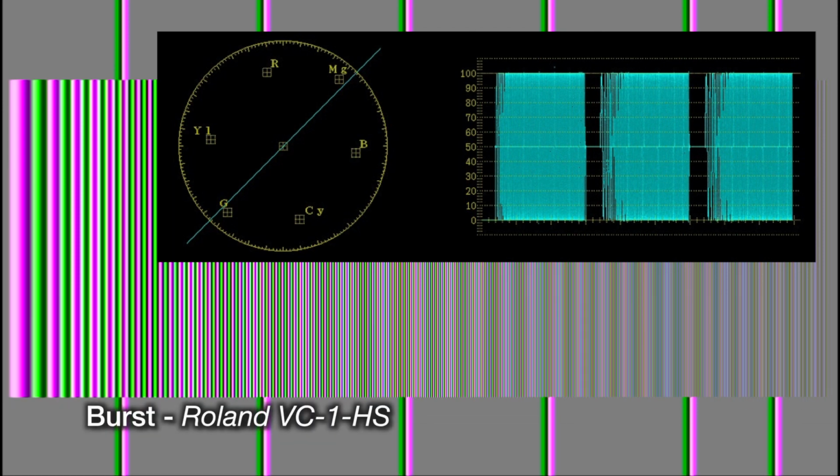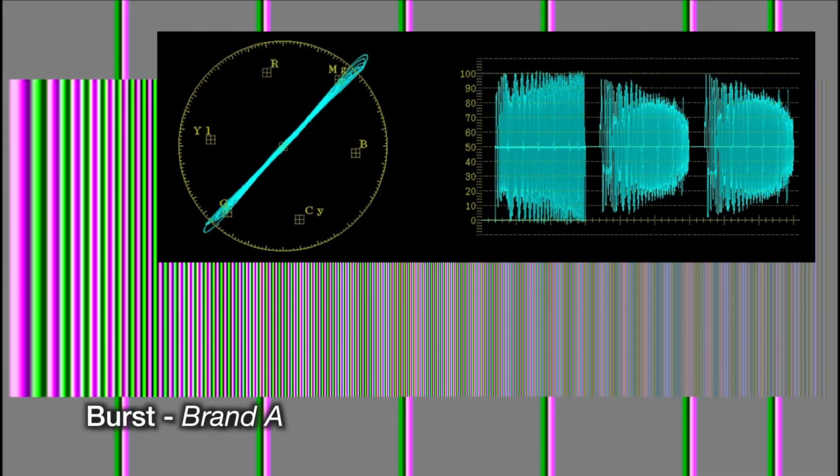If we switch to another model, you can see the vector scope gets more cramped again, because this is due to a different color space. So again, not normal there. As well, let's move to another brand.